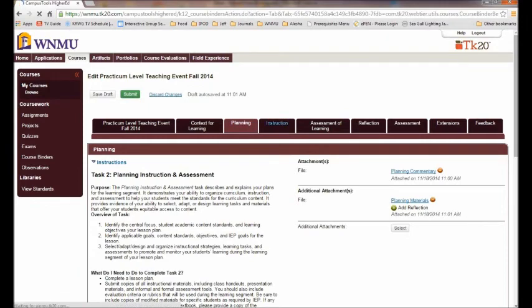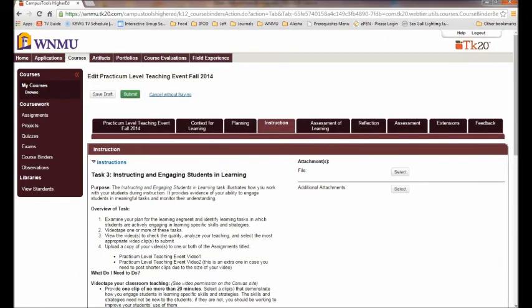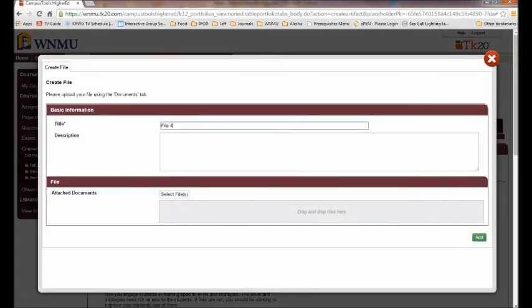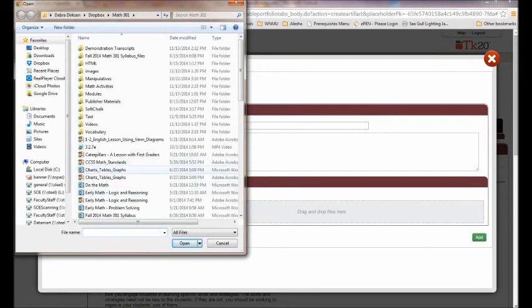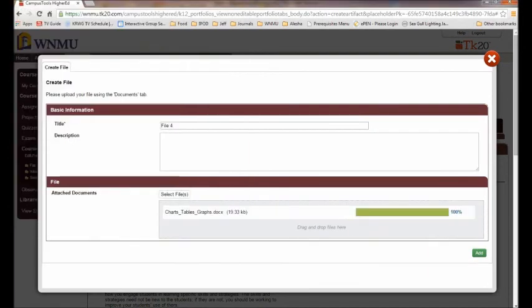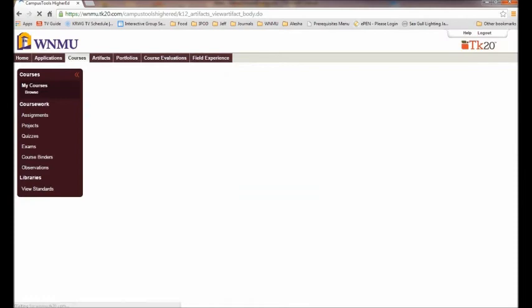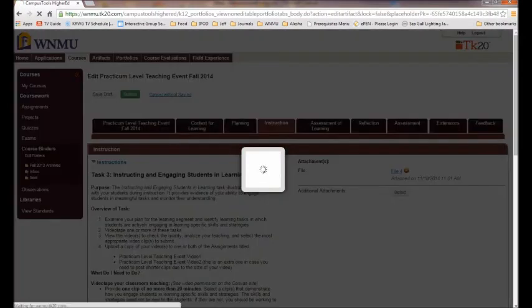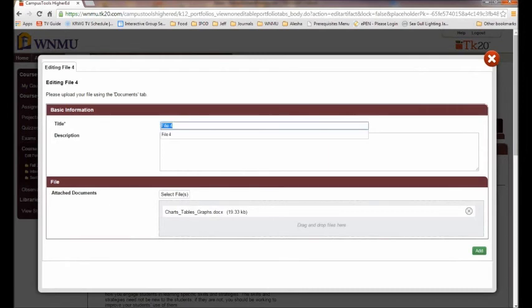You're going to do the same thing for instruction. Click on Select. You're going to select Files and put them in. Click Add. Oops, I forgot to change the name. If I forgot to change the name, I just click on File 4. It opens it back up, and then I'm going to say Instruction Commentary.